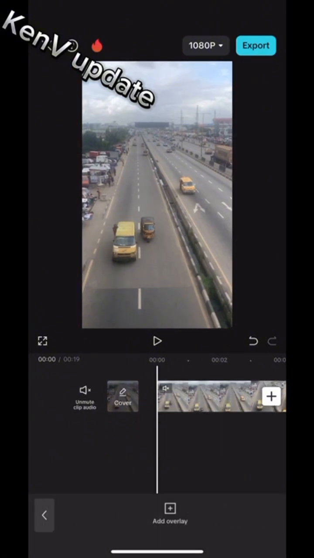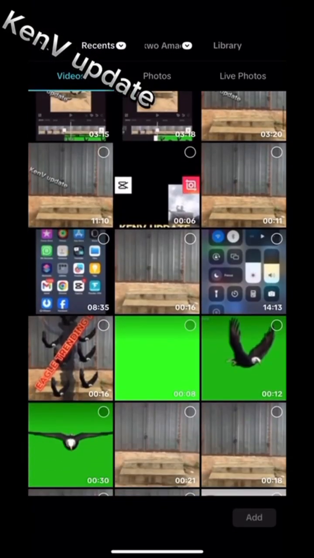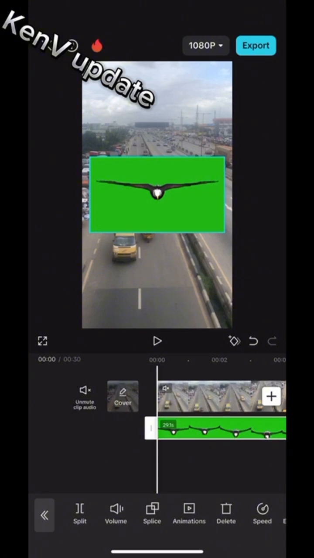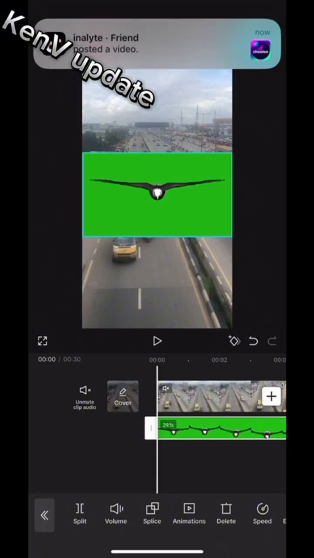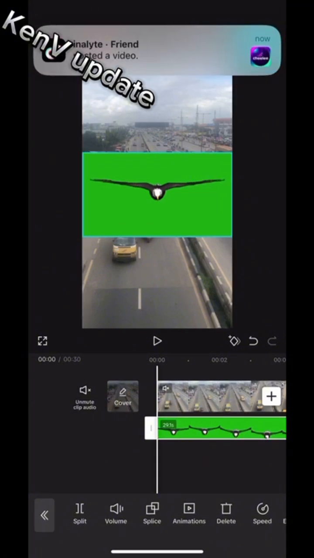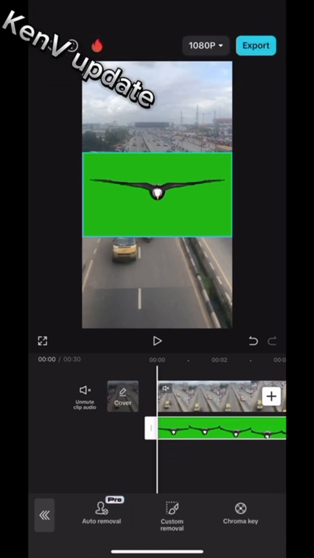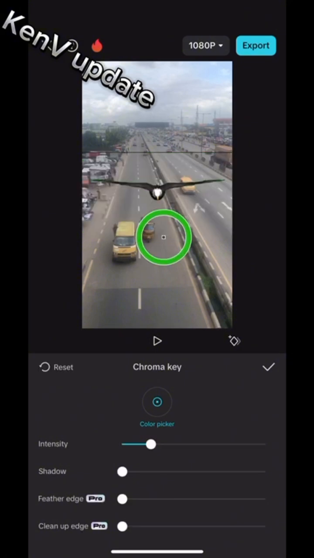Click on overlay, add overlay, green screen eagle, bring it in. If you need it, you can DM me, I will give it to you. Click on it and expand it. Then after expanding it, you go and look for remove BG. Click on remove BG. Chroma key. Drag it down.